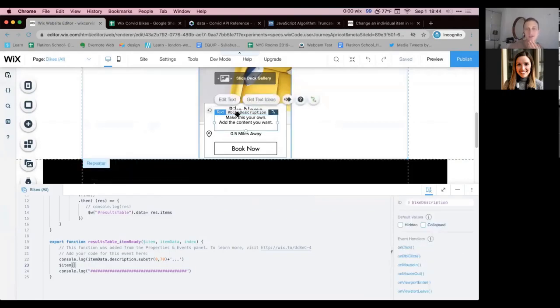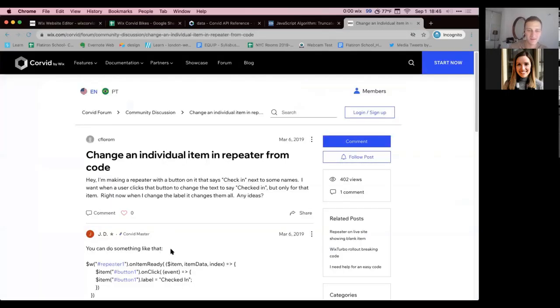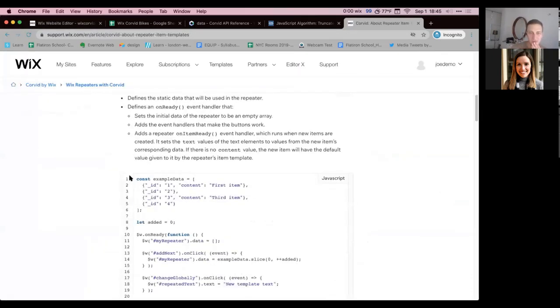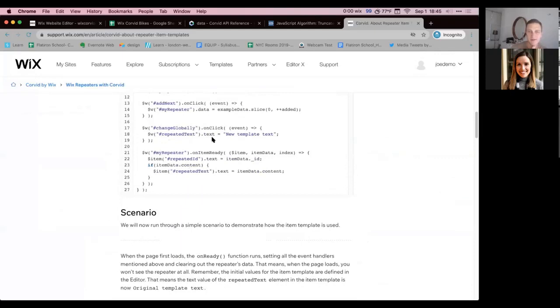So I want just this bike description. What is the ID of just this bike description? If I click it, I see on the right here, ID is bike description. So I'm going to say bike description. Really good autocomplete, that's awesome. And looking again at some of the documentation, we can see it's about the .text property.